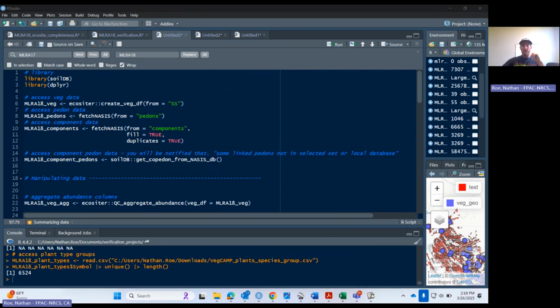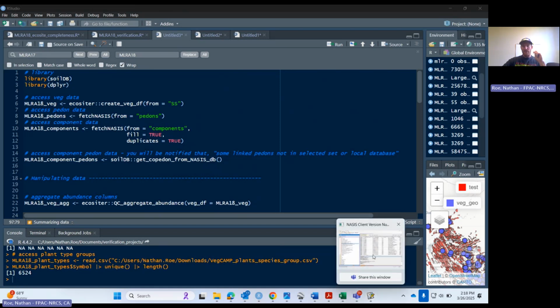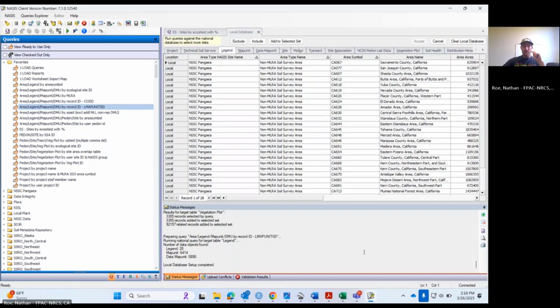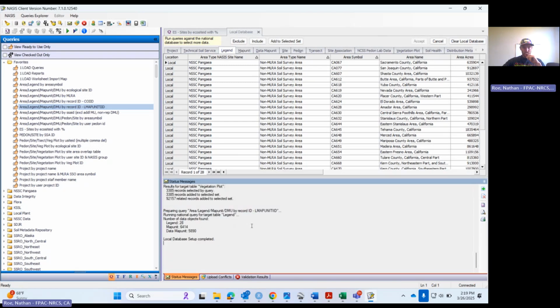Let's see how NRCS is doing. Maybe it's getting there. Oh, yep. All right. Okay, so we just ran that. Preparing number of data objects found: 28 legends, 6,400 map units, 5,900 data map units.